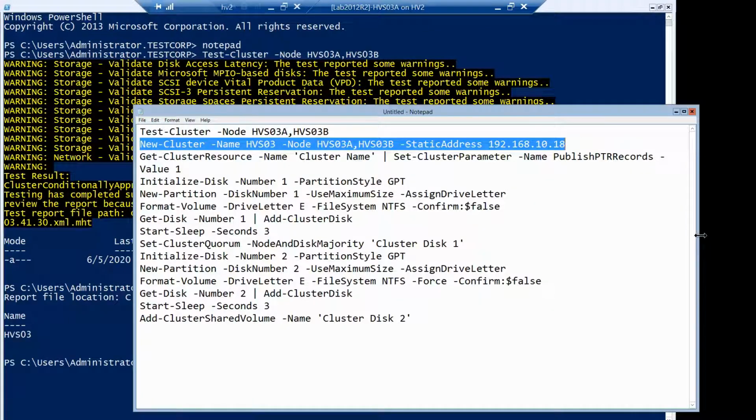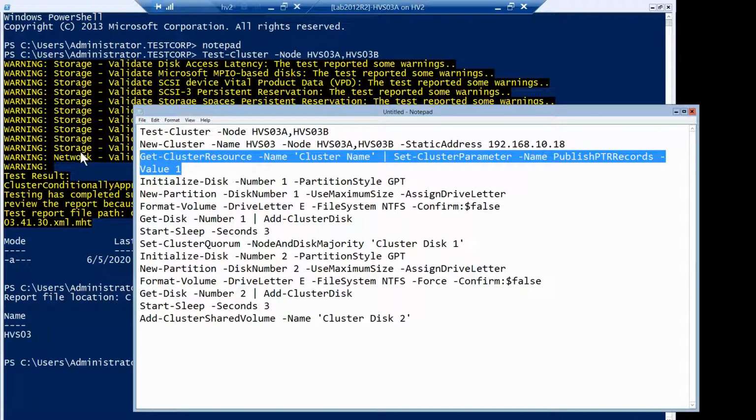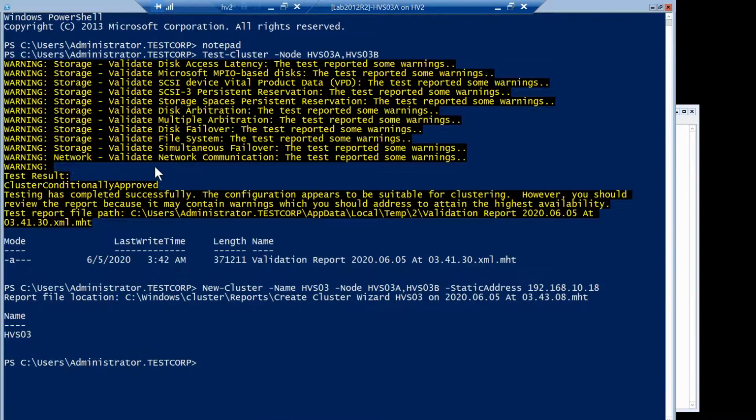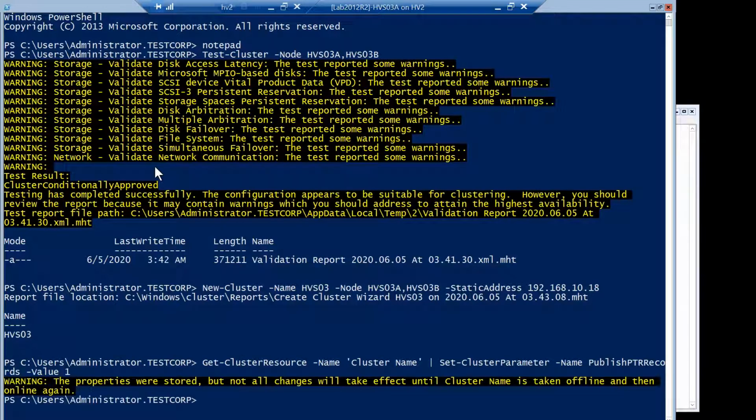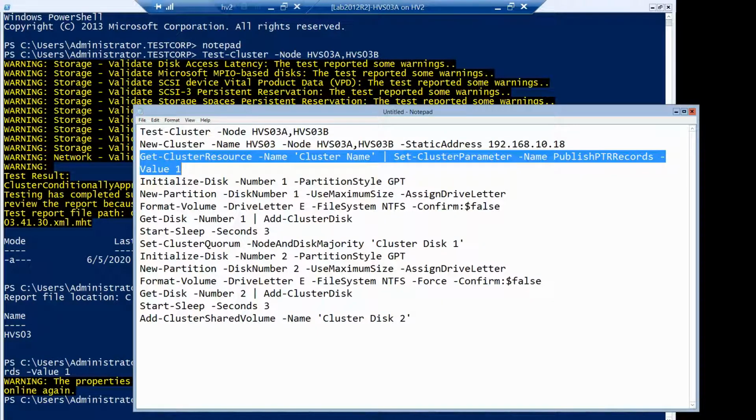The cluster is now created. The next command, I want to also run it so that the cluster will also create a reverse DNS entry. And the next part is actually related to the disks. So we have to initialize the disks, format them, and add them to the cluster.